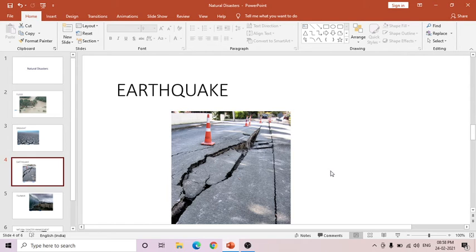So what must we do when an earthquake occurs? As much as possible, we should try to be outside in an open area. If there is no chance to be in an open area, it's better to hide under a wooden table or chair, so that the heavy objects may not fall on us and we can be somewhat safe.